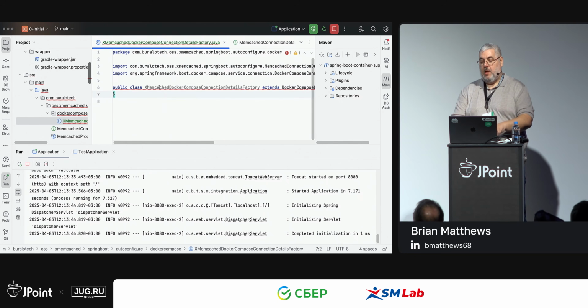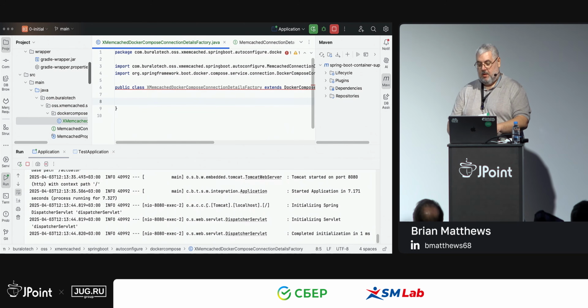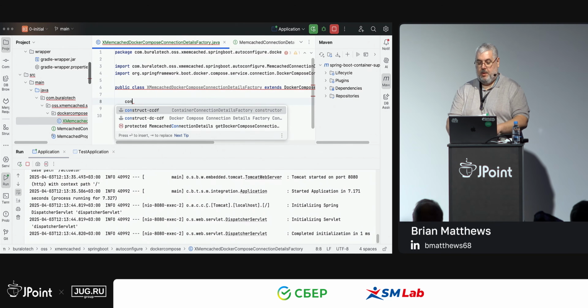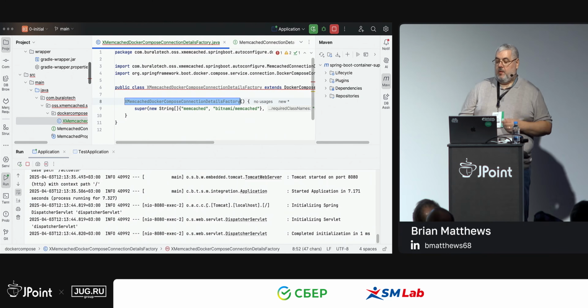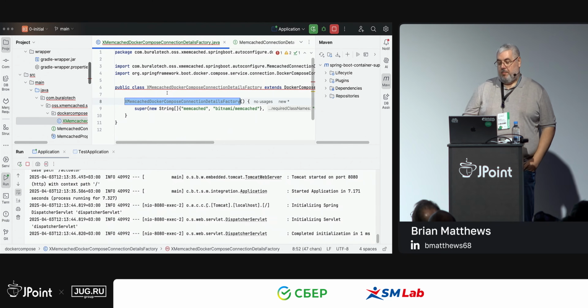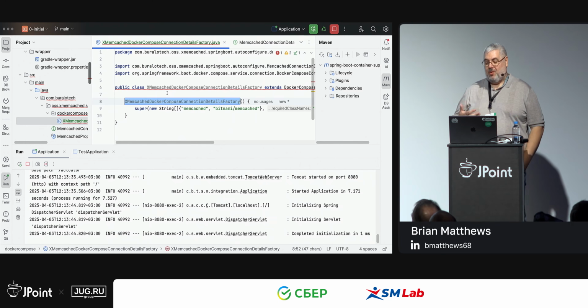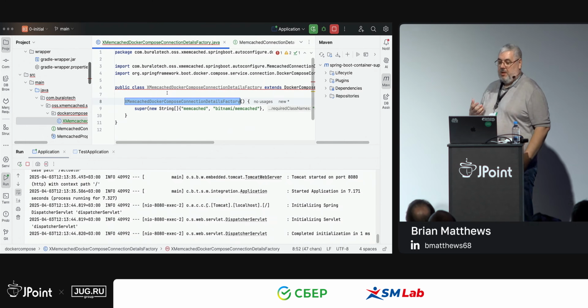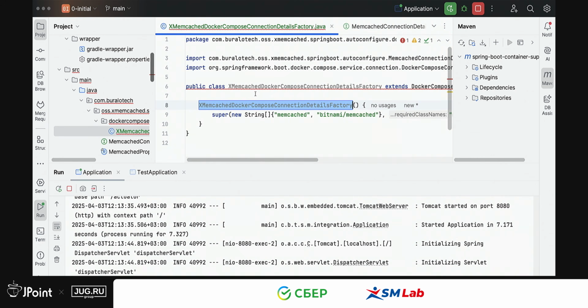So now what I need to do is get this factory to recognize Docker Compose, and we do that in the constructor. So we add a constructor that calls the super constructor with two arguments. The first argument is the list of the containers that it supports. In this particular example, I'm going to support the official memcache container and the Bitnami version.